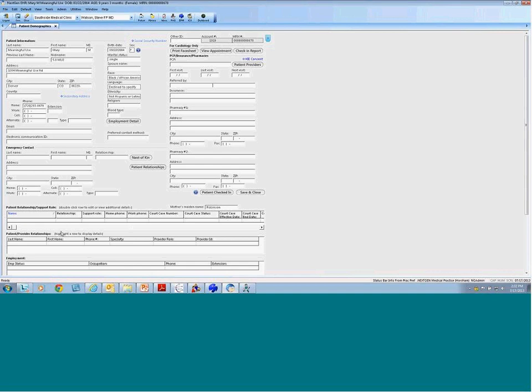EPM and EHR will talk to each other in version 8.3, meaning if we enter the support role information in EPM, it'll populate this section of the patient demographics template in EHR, or vice versa. If EHR enters the information here in the template, it'll automatically populate the EPM section. So come version 8.3, support role information will be shared between EPM and the patient demographics template in EHR.